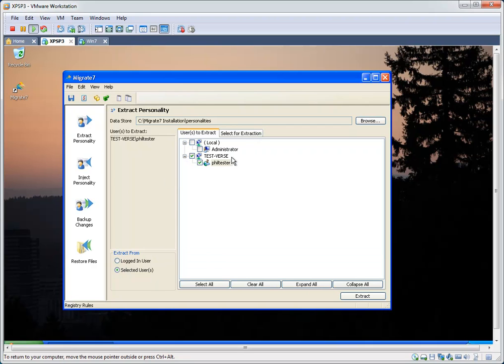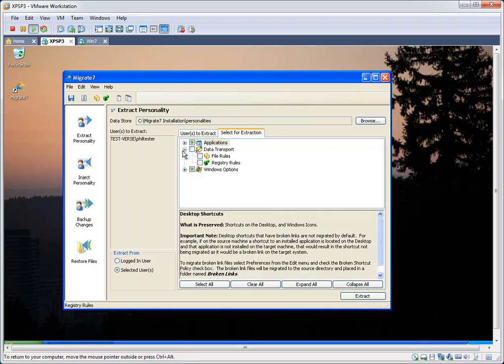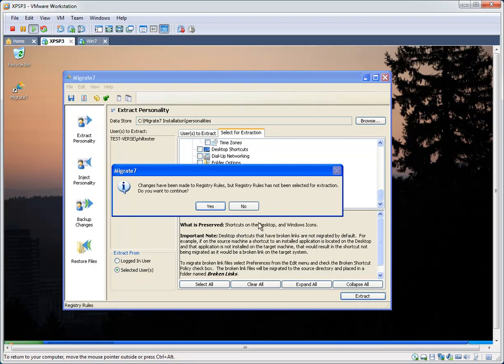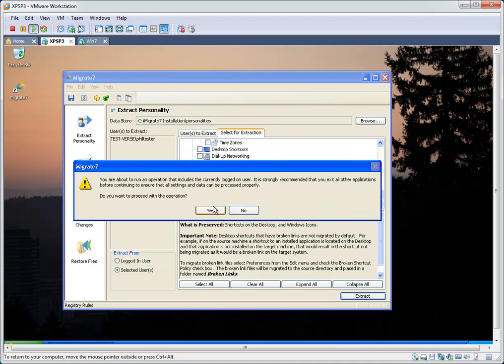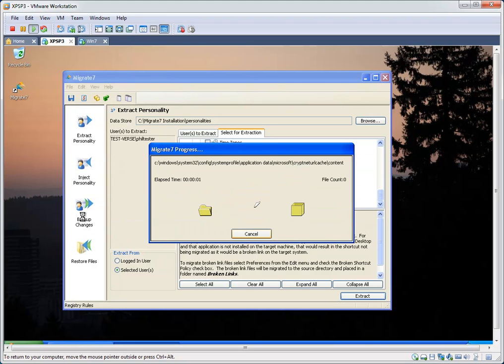So I have a specific user here, and I've selected Word settings and this picture background for extraction. So I will go ahead and extract.